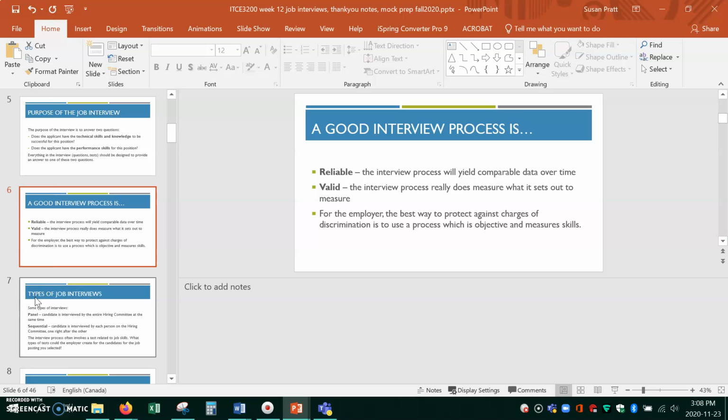A good interview process is reliable. So what that means is that when they use this process in the company, they consistently hire good candidates who are able to do the job and don't have to be terminated within the first few months and a job posted again. That's expensive.